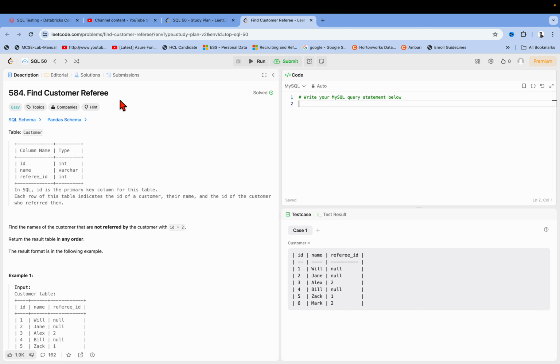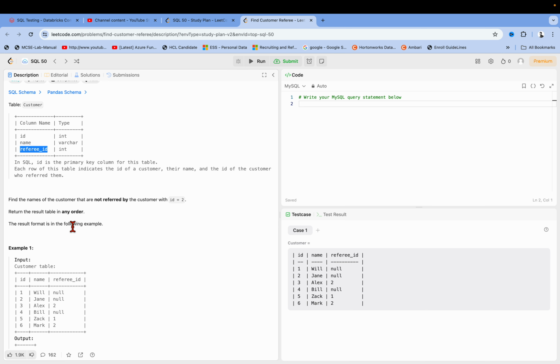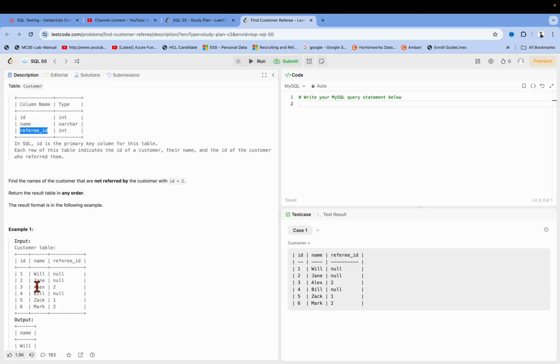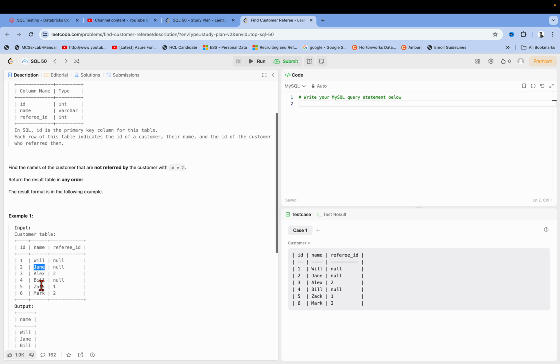Find customer referee. So you can see this is a table, and this customer table has ID, name and referee ID. Okay, so here is the problem statement. Find the name of the customer that are not referred by customer with ID 2. So we need to find out the name of the customer which is not referred by ID 2.